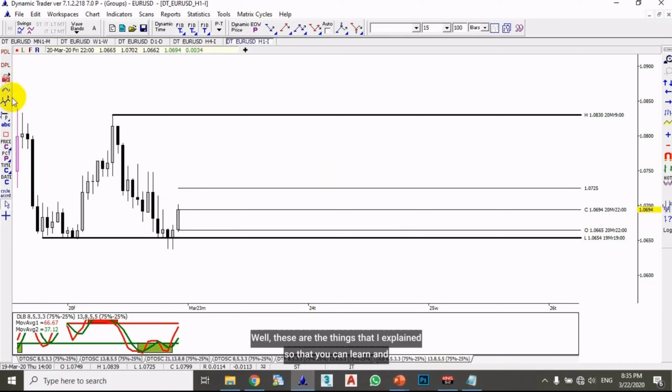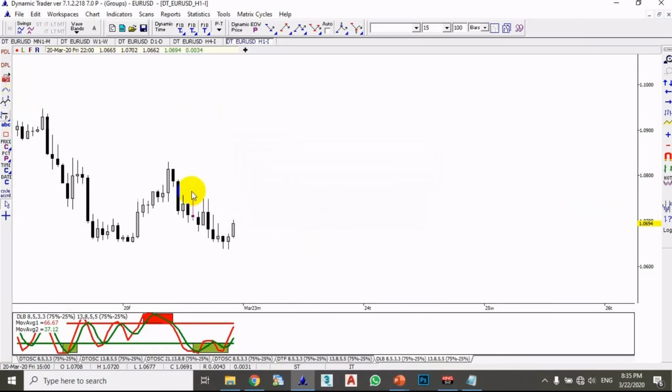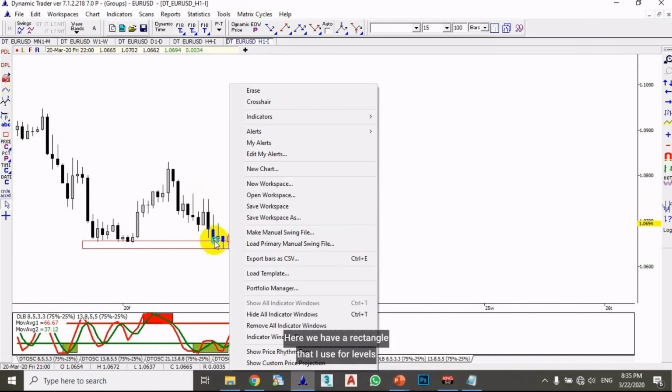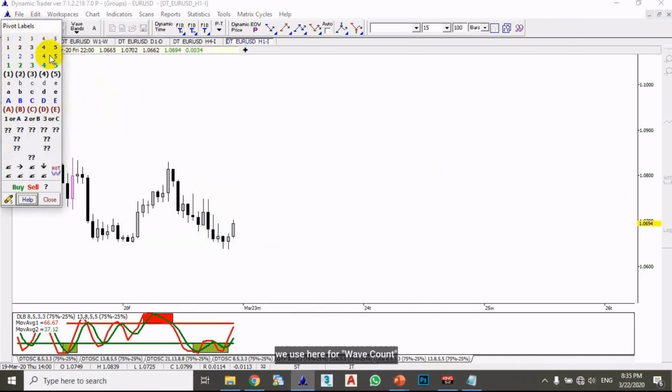Well, these are the things that I explained so that you can learn, and when you see that I'm using it, you will not be confused and tell me where it came from. Here we have a rectangle that I use for levels. I'm explaining the important things to you. We use here for wave count. These are arrows and question marks and writing sell and buy, which are not very important.